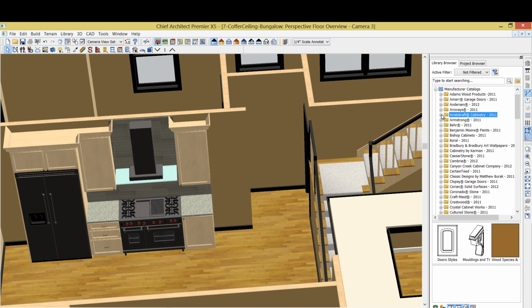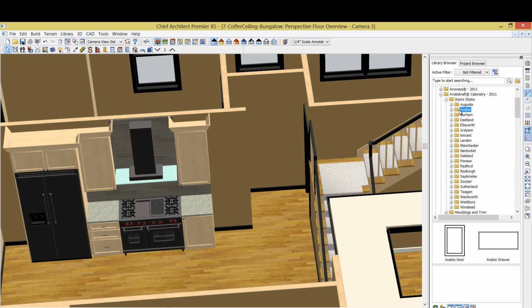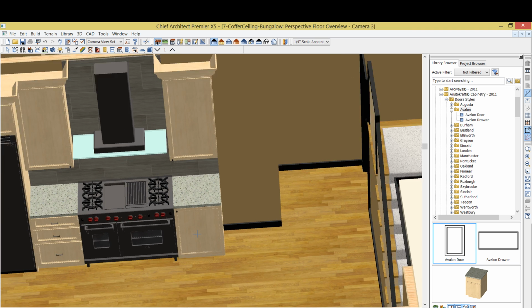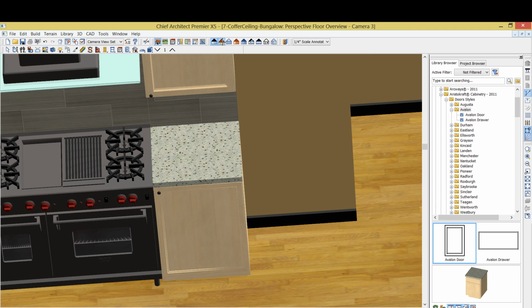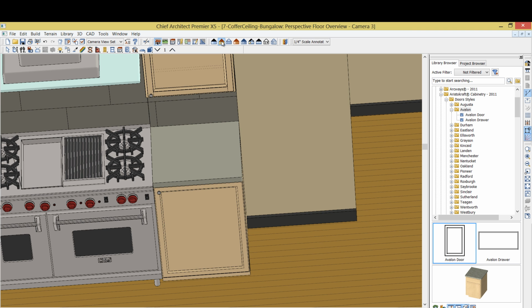Let's come in and grab one of the manufacturers and find one of their door styles. You get a preview of what the door style is, and you can just click on the cabinet. Let's zoom way in here. Sometimes it's helpful to turn on different cameras to get a better representation. It can get washed out, especially over the video.